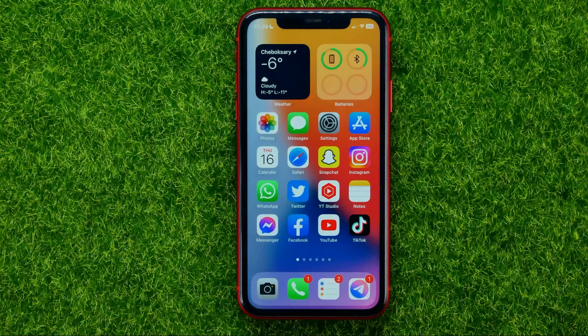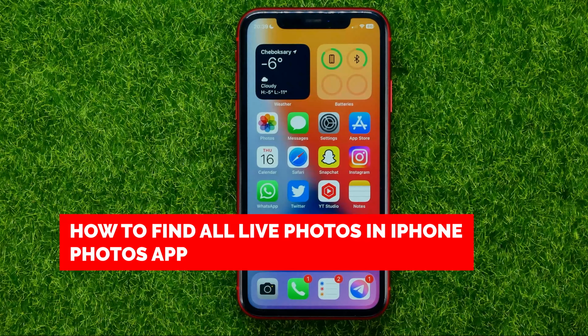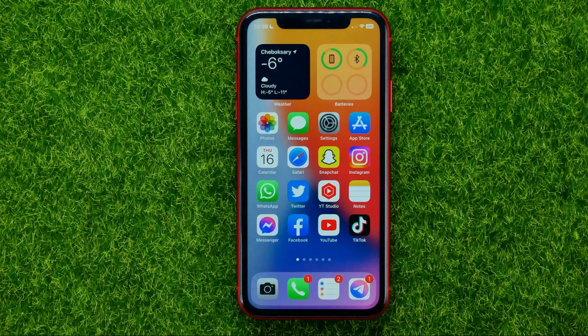Hello guys, welcome back. In this video I'm going to show you how you can easily find all live photos in Photos app on your iPhone or iPad.